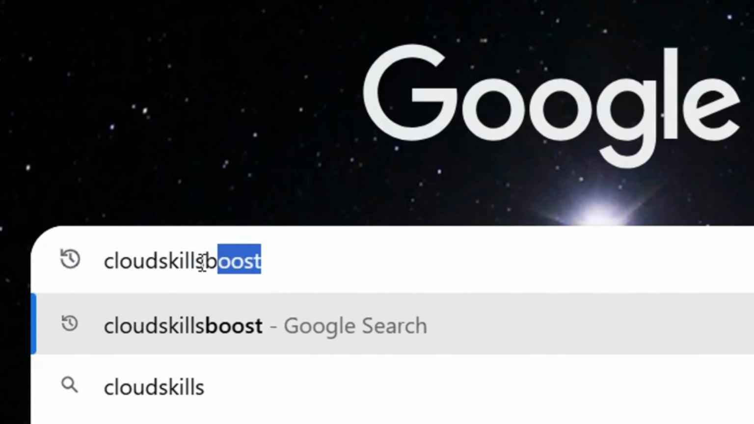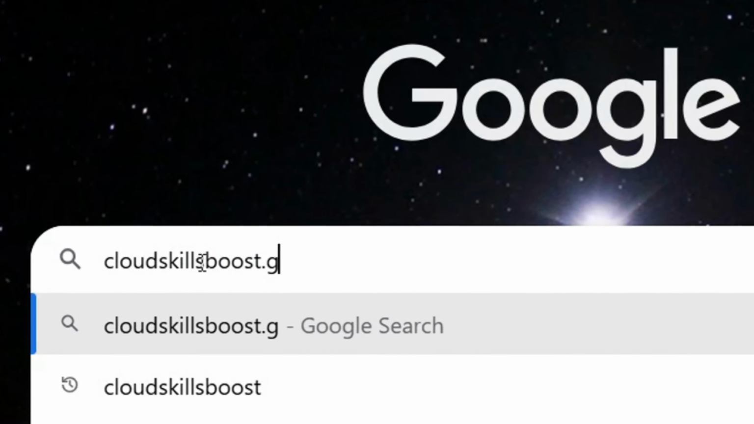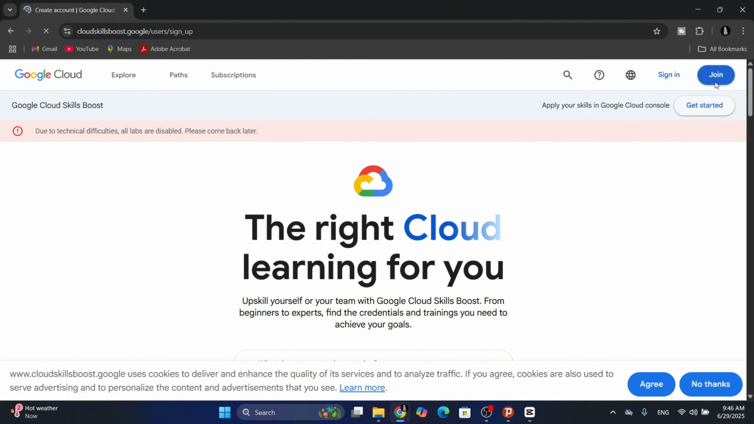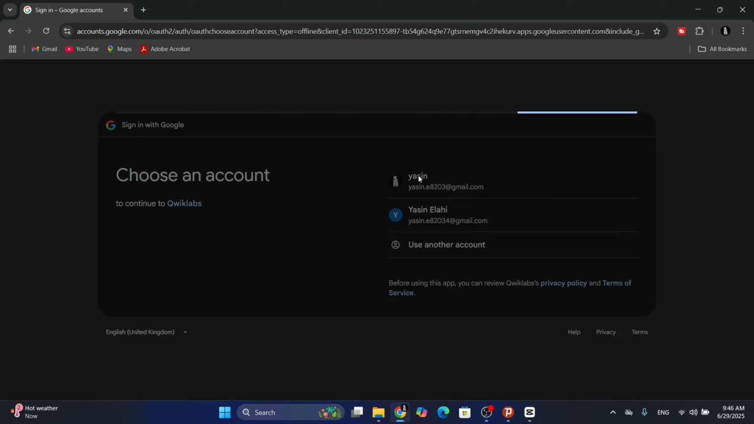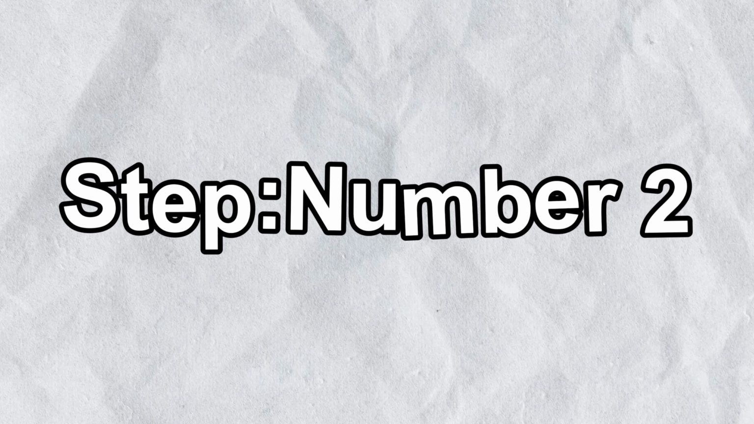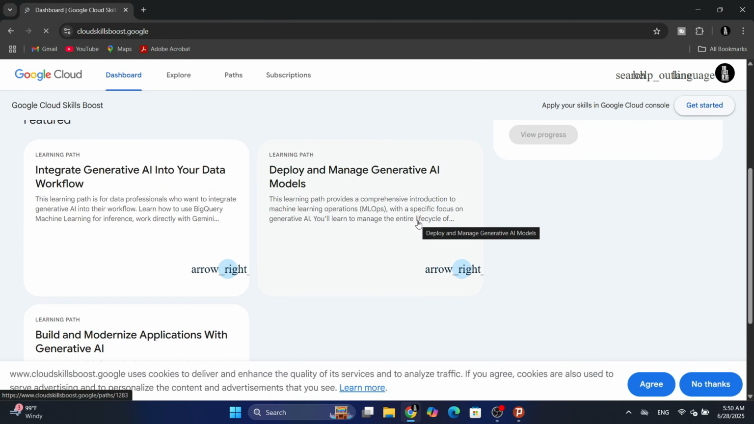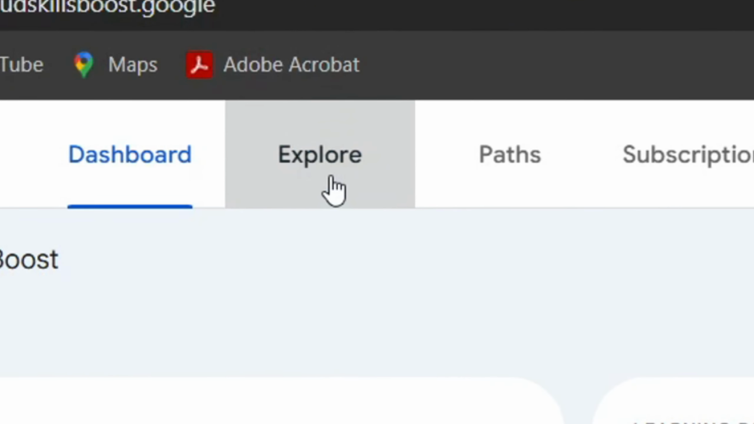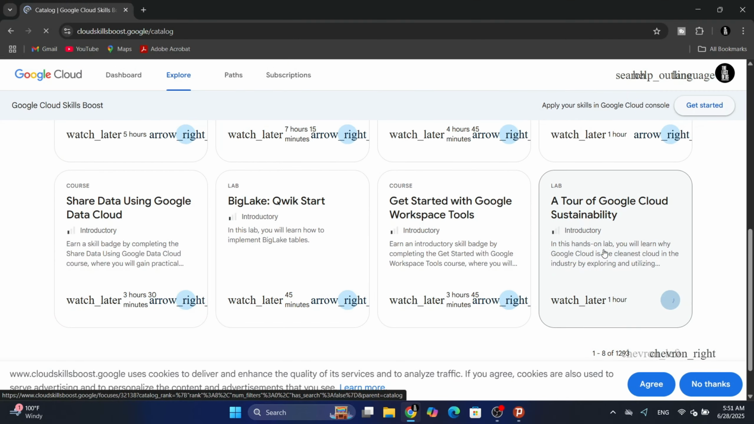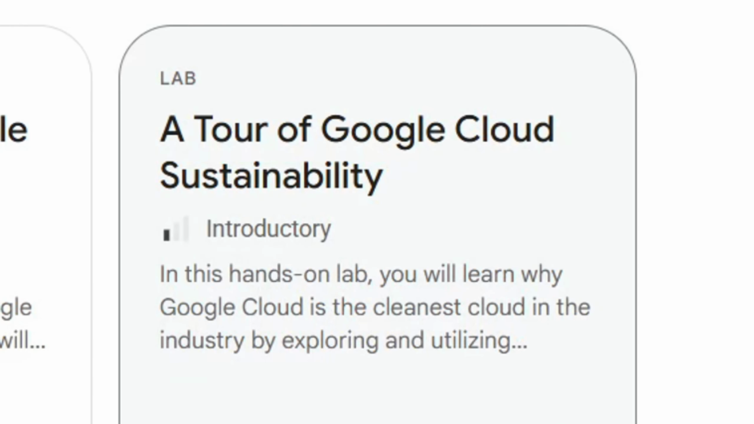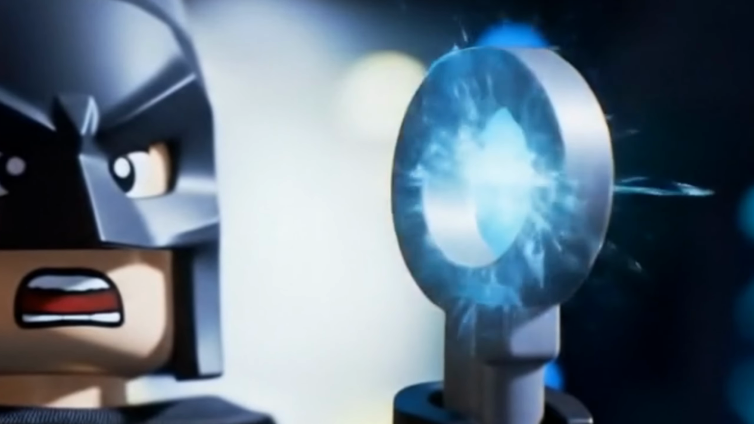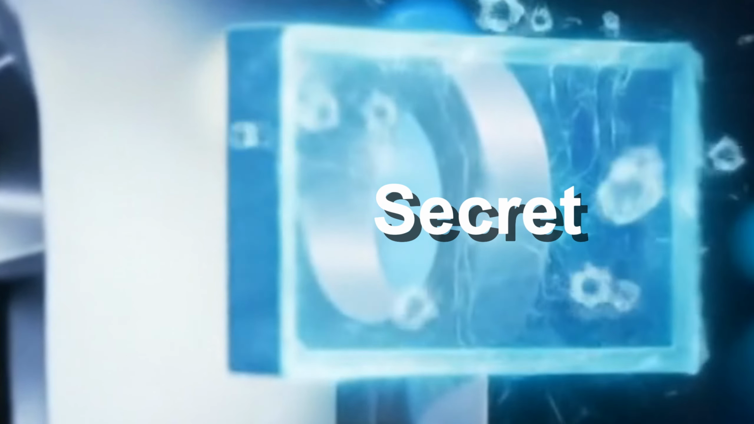Step number 1. First, go to Cloud Skill Boost.Google. This is Google's official learning platform. Click join and sign in with any normal Gmail account. Step number 2. The magic word. Once you are logged in, click Explore and find this specific course, a tour of Google Cloud sustainability. Just enrolling in it is the secret key that unlocks the free tool.